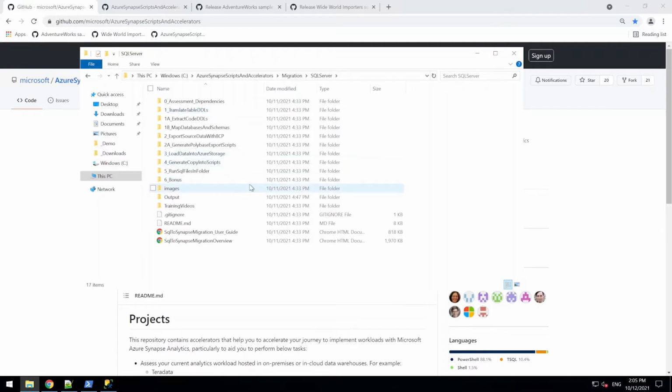And the idea is very simple. To migrate the code, first we need to extract DDL scripts for every object which we are going to migrate. And then we need to convert extracted DDL scripts and make it Azure Synapse compatible. So for this purpose, we have module 1A, extract code DDLs, and module 1B, map databases and schemas. So first, let's start with module 1A, extract code DDLs.